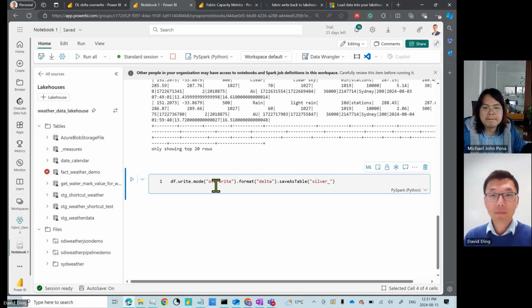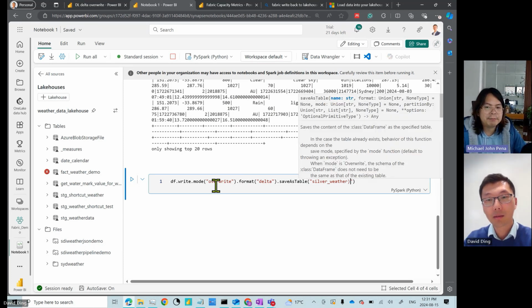Cool. And sometimes it might even be in a separate workspace as well, again depending on how far you are. Let's maybe just try this for now and use the same lakehouse.